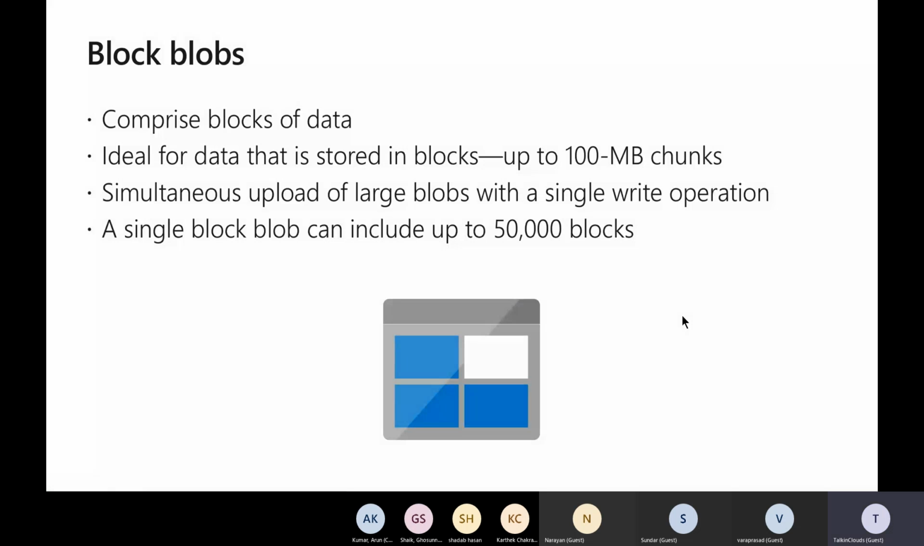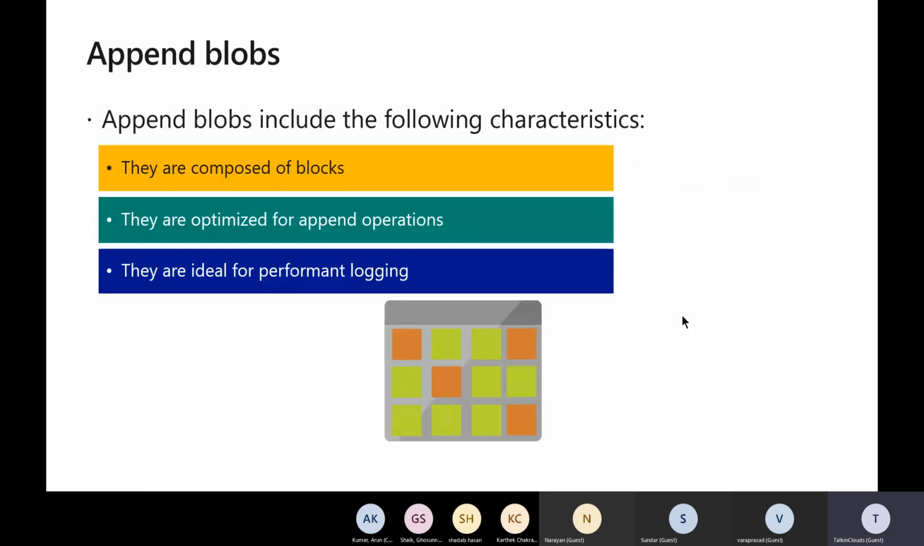When you are doing operations on the blob, each block can be a different size, up to 100 megabytes. Next, if you come to the append blob, the block size will be around 4 MB max, and it includes 50,000 blocks again. So one file can have up to around 195 GB, which is 4 MB into 50,000 blocks.